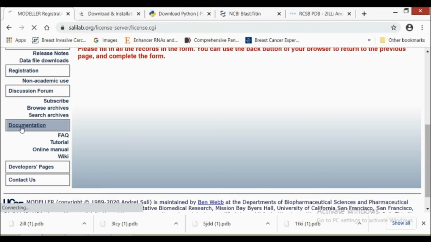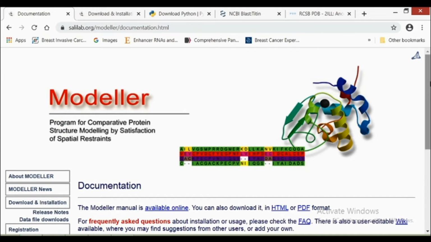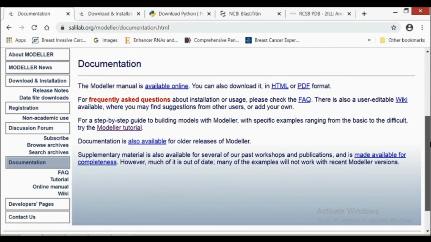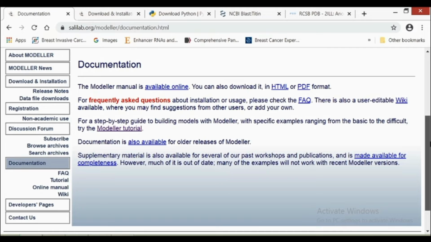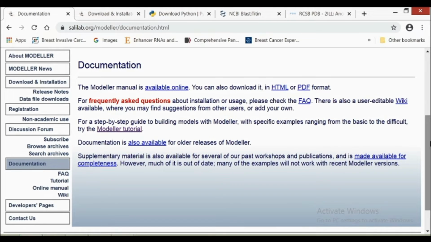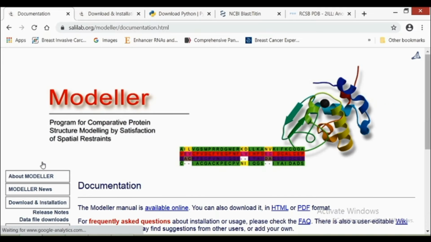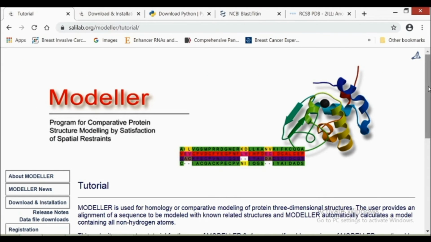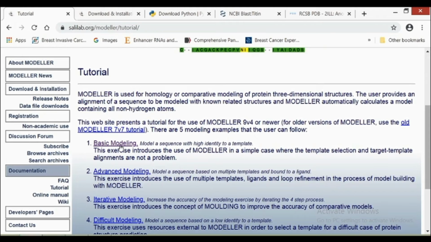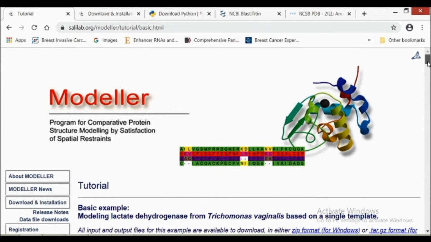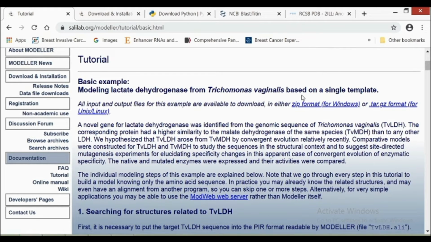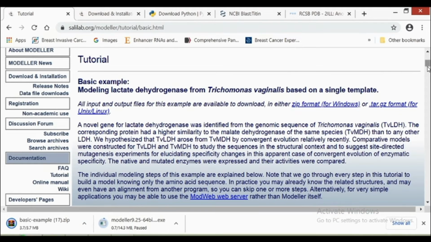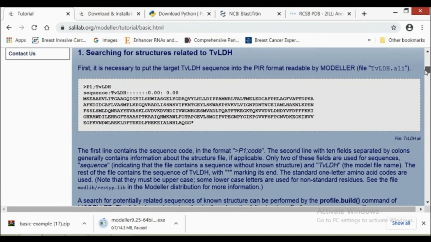Now one more thing we need to do is go to the documentation, where you can see in one example how we have to format our input files. Now we have all the files ready, and we will make the input files which are specific for use in Modeler for homology modeling. For that, go to the documentation, click tutorial, and here you can see the basic modeling example. You just click that, and from here download one example to see how the input files are arranged.